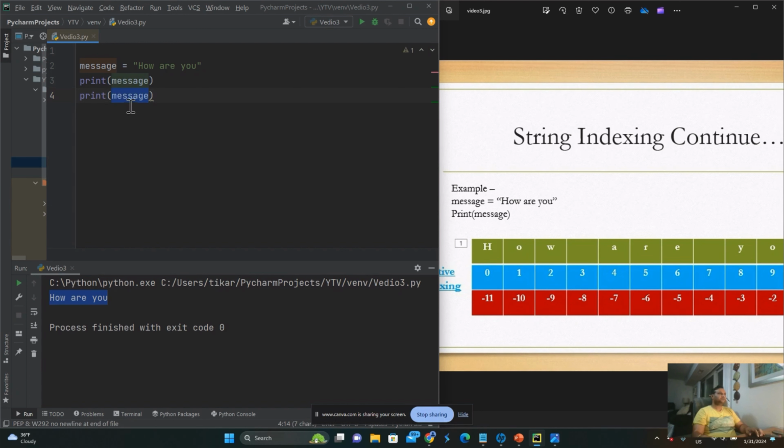You need to provide the name of the variable, then opening and closing brackets, and then first of all you need to specify the starting position which you want to fetch. In this example, we are trying to fetch how, so the starting position is index 0. So we will specify 0, then put one colon, and then we have to specify the end. The end character that we want is w, and its index position is 2, right?